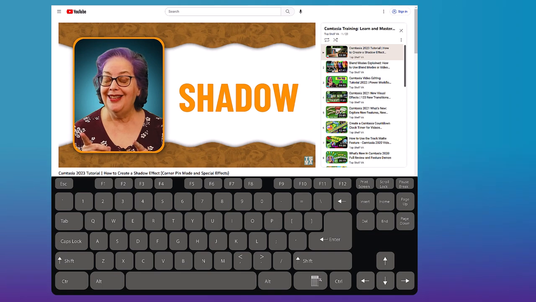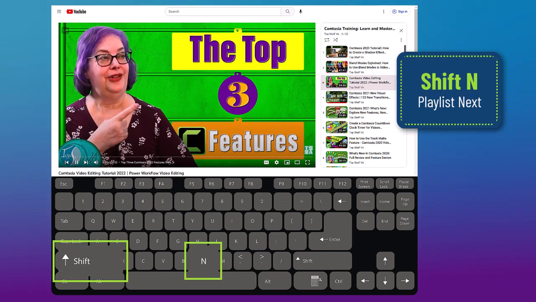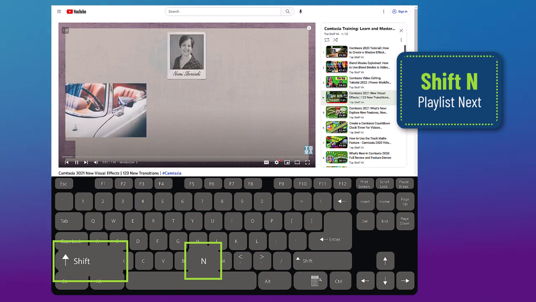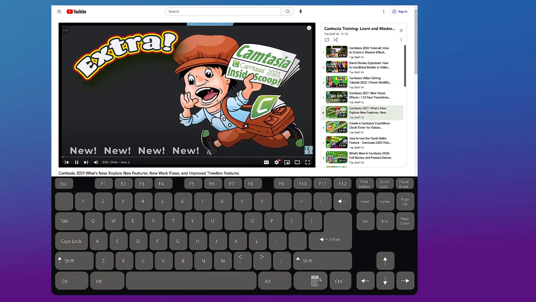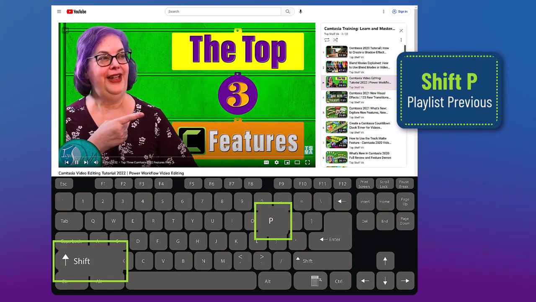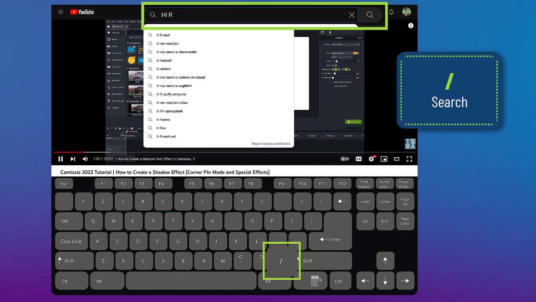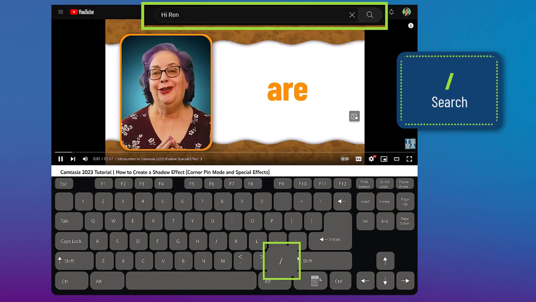If you are watching a video in a playlist, you can move to the next video by pressing Shift plus N for the next video. If you want to go to the previous video in the playlist, press Shift plus P for the previous video. Want to search for a different video? Then use your forward slash to put your cursor in the search bar.